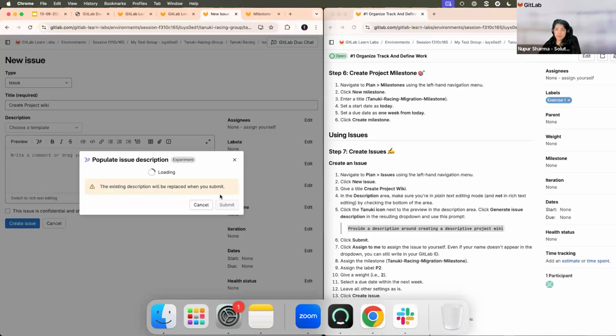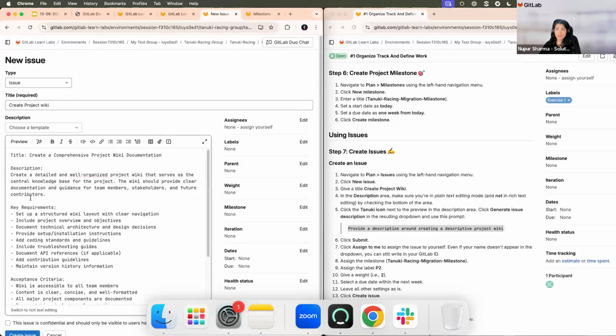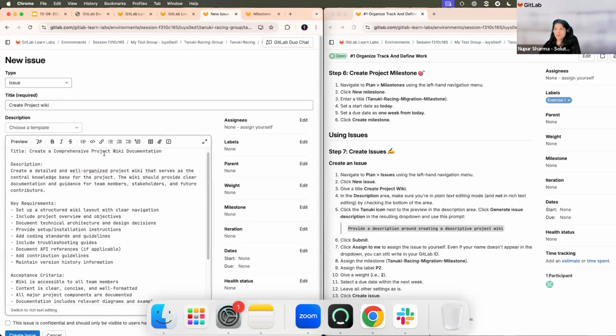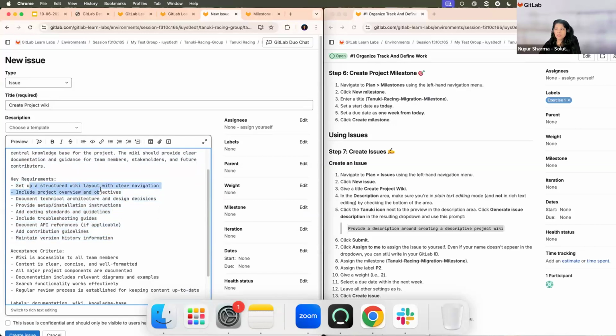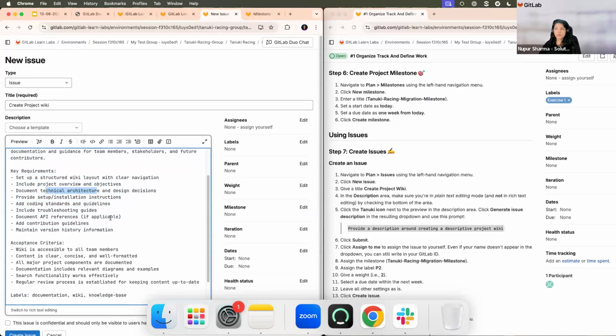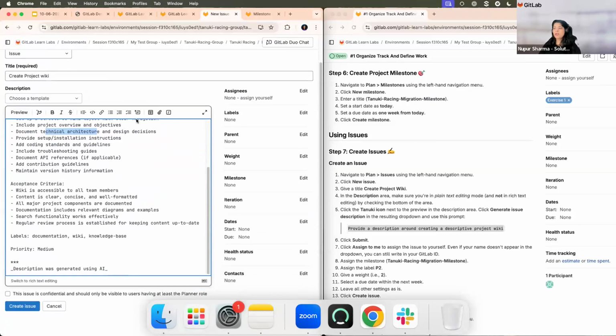As soon as I click on submit, the AI will try to create a detailed description for this particular issue. So for example, here it says create a comprehensive project wiki documentation, a description, a requirement. What are the requirements for this? So for example, set up structured wiki layout, project overview, document technical architecture, and so on. So you get a whole key requirement. You also get an acceptance criteria and so on.